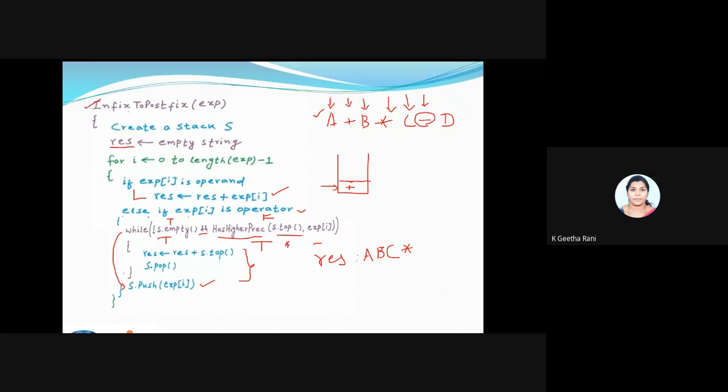Now again this while loop goes because it's not yet over. When the while becomes false, only then will I get out of my while loop. Since it is true, again the iteration goes for my while. Again it checks whether my stack is empty. No, it is not empty because I'm having a plus here. Then it goes and checks for the higher precedence. I will erase it.